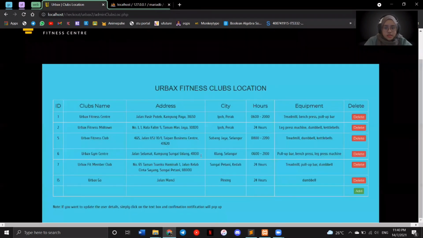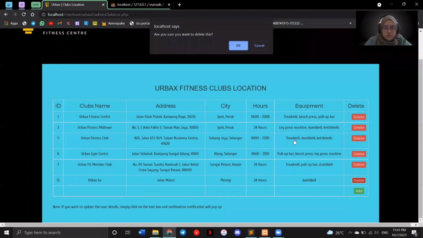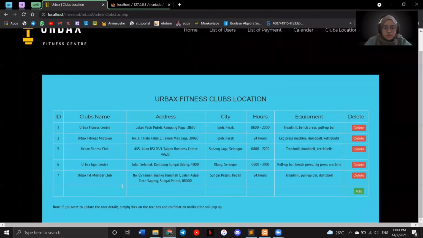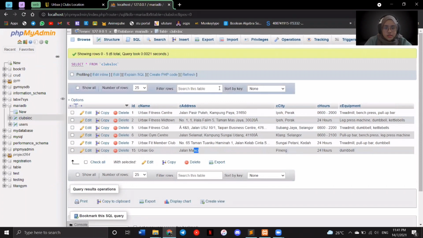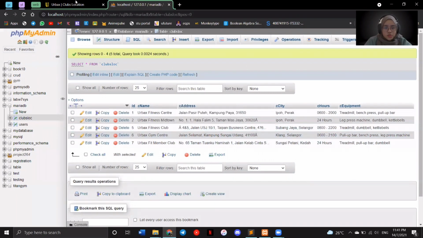Okay, and let's say if they want to delete data, they can delete whatever data they want. Let's say they want to delete the new one, right? Are you sure you want to delete this? It will pop up the notification, and just click OK, and the data is deleted. Alright, the data is deleted. And if we refresh the database, the new data is gone.